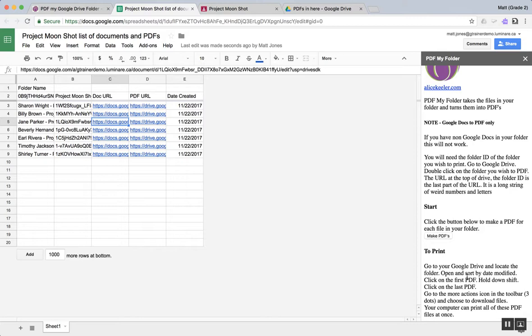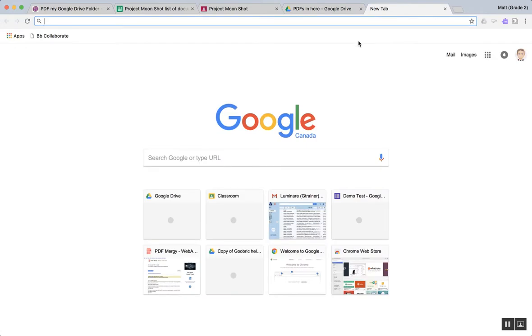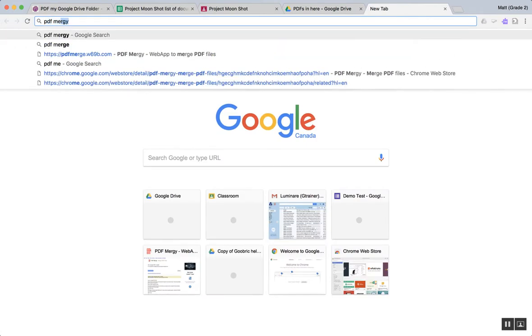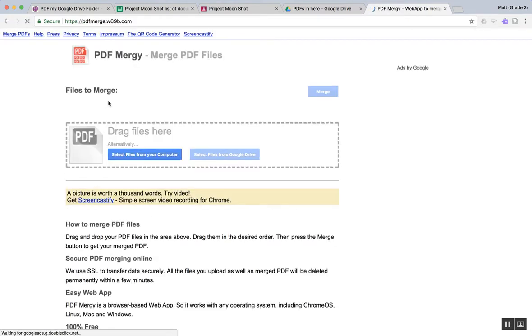Now, Alice mentions that you can download those PDFs and print them directly from your computer. Sometimes it's not easy to print all of the documents at once because you might need a copier code or something like that. So I'm going to add in another little piece to this puzzle. I'm going to have something create one PDF of all of these PDFs. So I'm going to open up Google and go to PDF Merge. Now PDF Merge has a Chrome extension, but it also has a quick web app which you can use on the fly, and that's the one I'm going to use. So I'm going to click the PDF Merge and open it up.